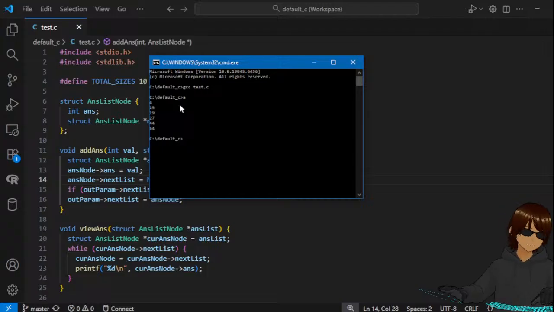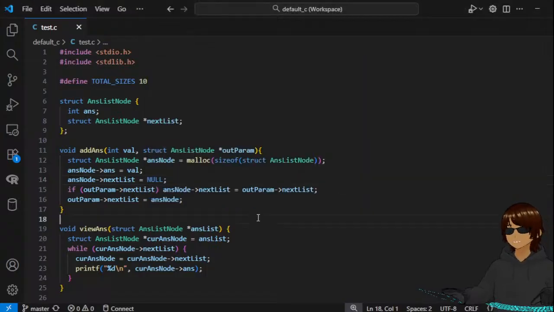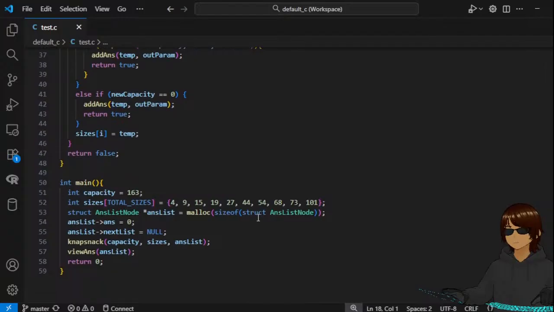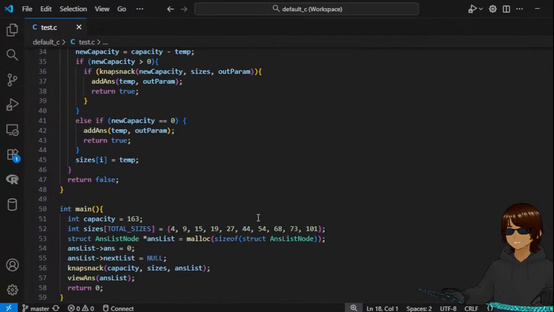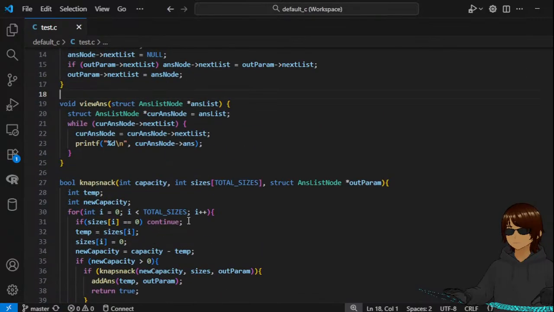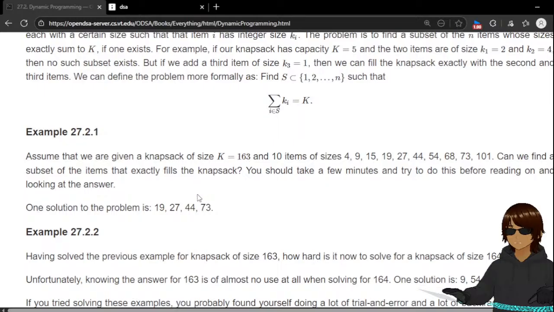Four, 15, 19, 27, 44, 54. 4, 15. I have a calculator. Plus 19 plus 27 plus 44 plus 54 is 163. Okay, so this works. But I feel like this is really inefficient. Hold on. 19, 27, 44, 73.